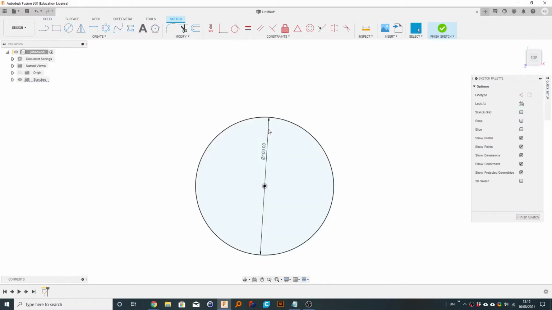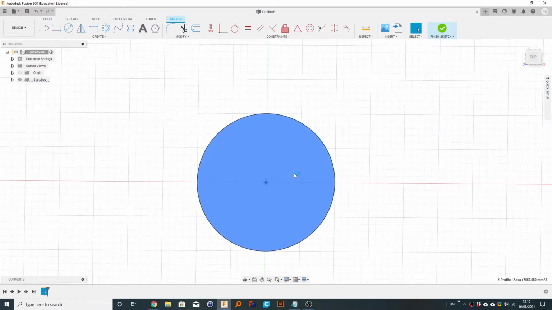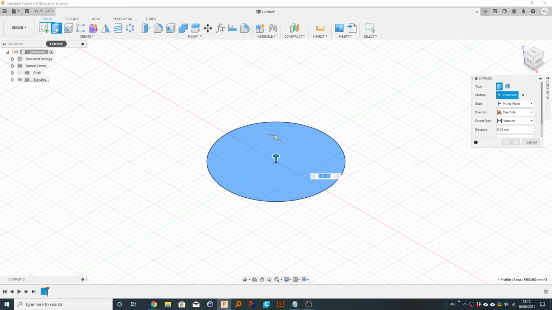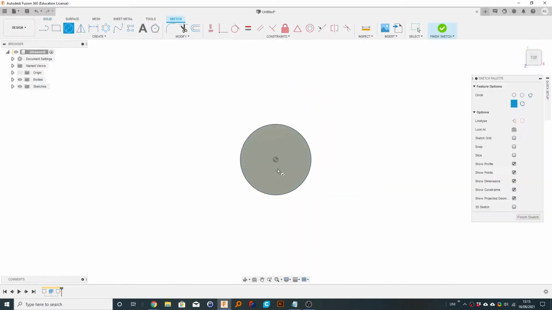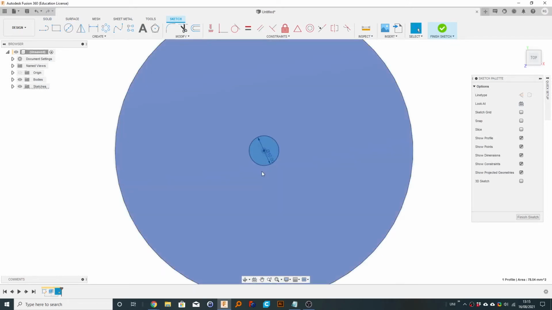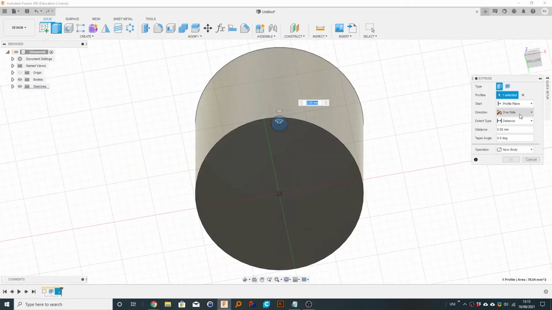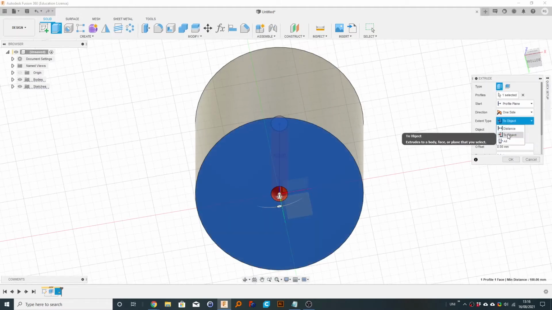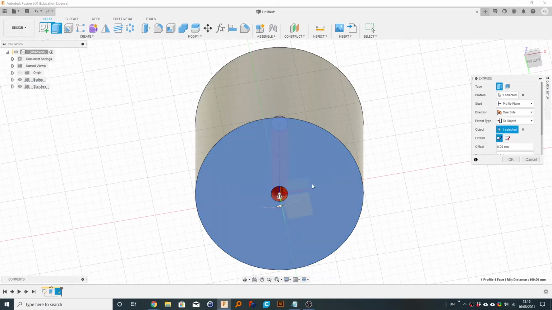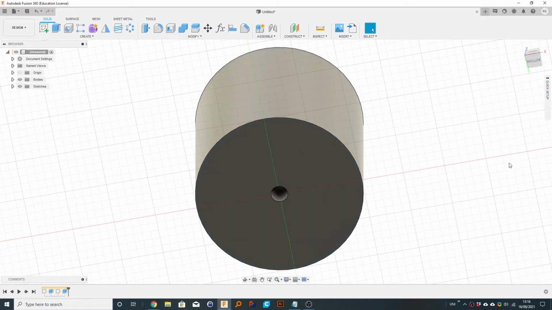a simple circle of 100 mil, and we're going to hit E to extrude it. You can select this button here and extrude by 100. Now let's create a hole down the middle of 10 mil. Press E to extrude, and I'm going to pull it down, change to object. We could also select all, but I choose to do to object, and then select this face and click OK.